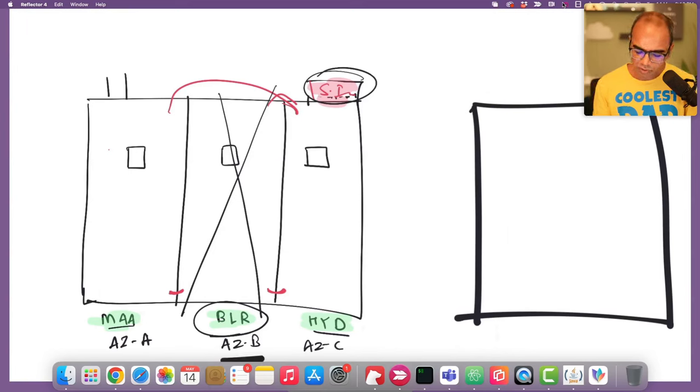Why not use regions? Because you may say that there is a region called South India, and then there is a region called Singapore or Japan. There's a region in Tokyo, right? So why not host your infrastructure in Tokyo for high availability?